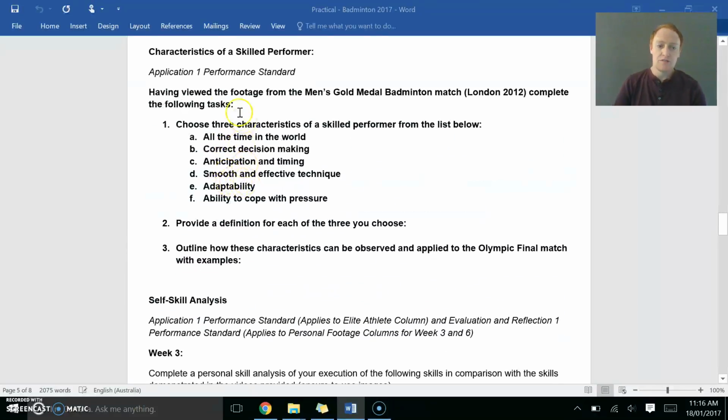So the first actual section of the assignment, which addresses the application one performance standard. So on the S drive, we've provided you with the men's gold medal badminton match from the London 2012 Olympics. You'll need to choose three characteristics of a skilled performer, which you may be familiar with. We looked at them a little bit in stage one sports studies, and they've been covered in PE as well. But if you're new to sports studies, then you might need to do a little bit of research on the definitions. You'll need to choose three of the characteristics and then provide a definition for the three you choose.